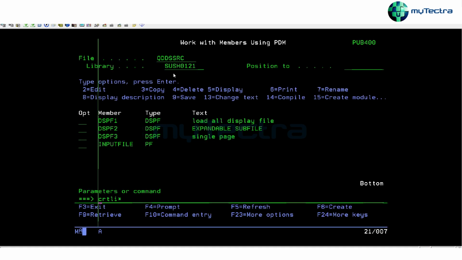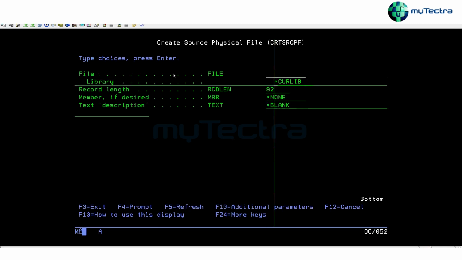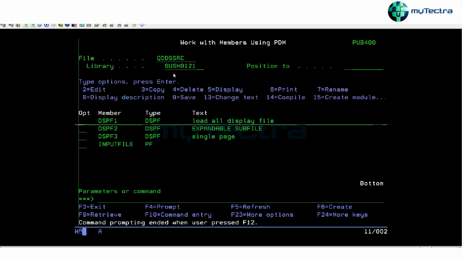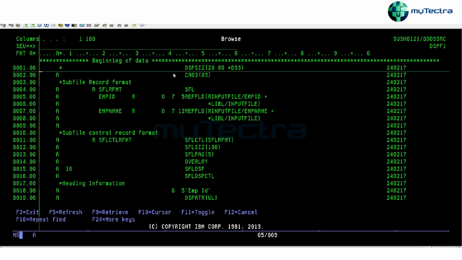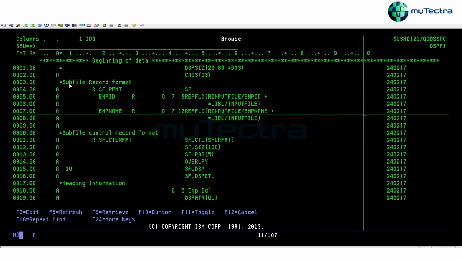CRTSRCPF. Okay, so here the name of the DDS source physical file, the library you have to give. Okay, here this is a record length. It means, like here, I open the source physical file. So till what length you want to write the code? Okay, so that 92 is the length.